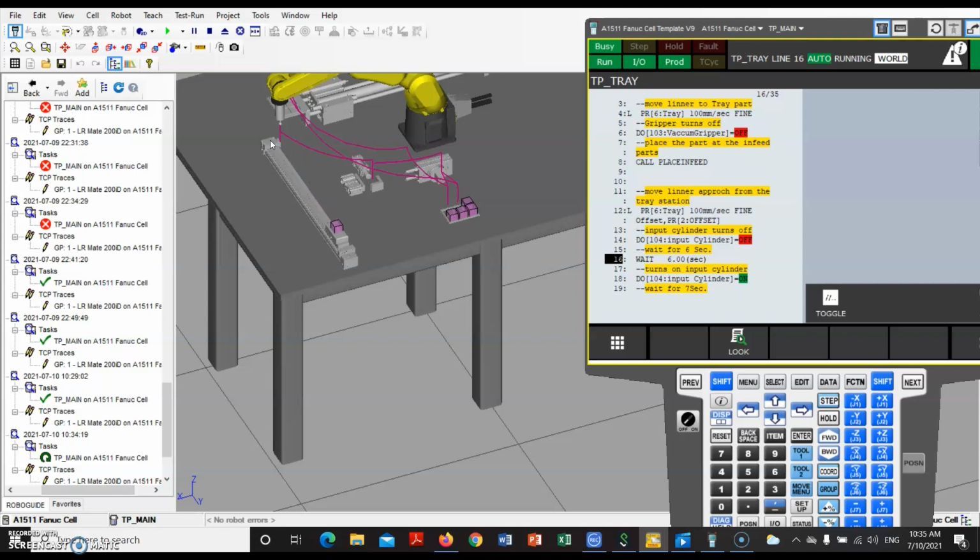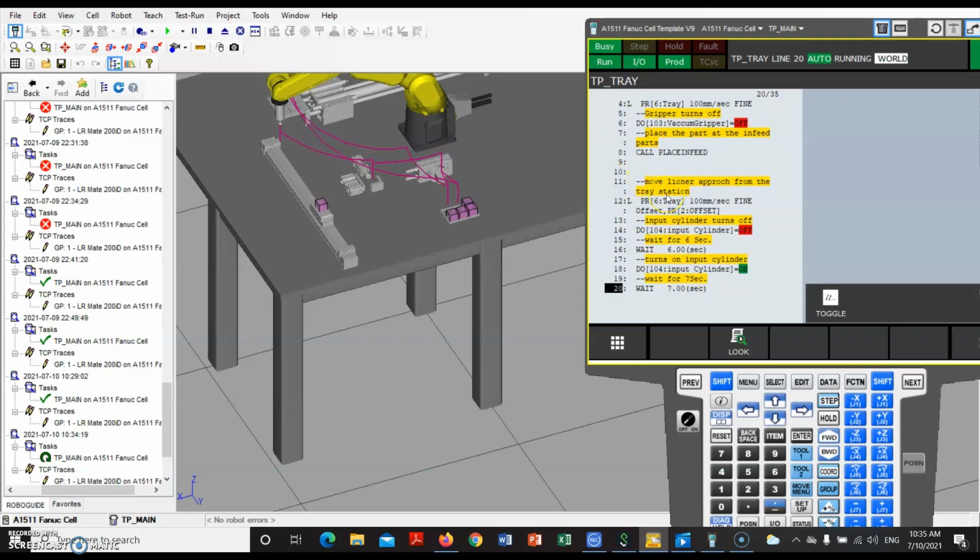In this program, I use move linear, move approach.